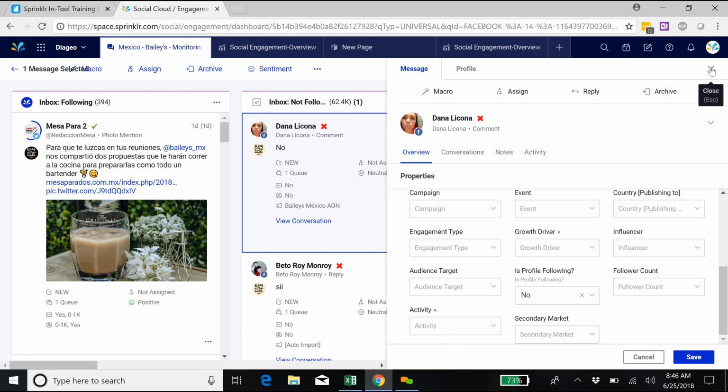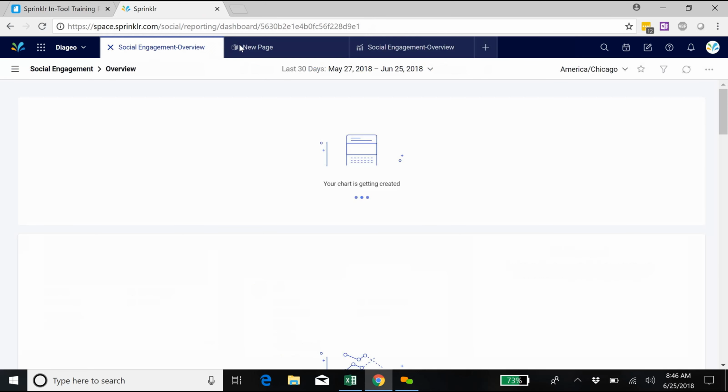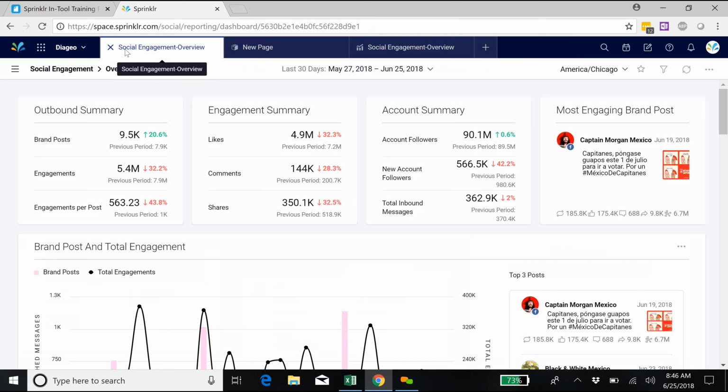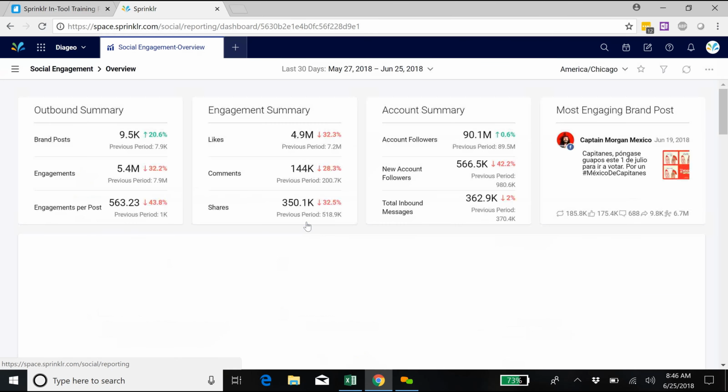So now that we've explained tagging, let's jump into the reporting dashboard, right? So let's exit out of the monitoring dashboard. And now you can see all the tags up above that I have. But let's just start from the very beginning. If I have a new page, which is like a new tab, first thing first, again, I'm going to go to reporting, right? Let's click on reporting.